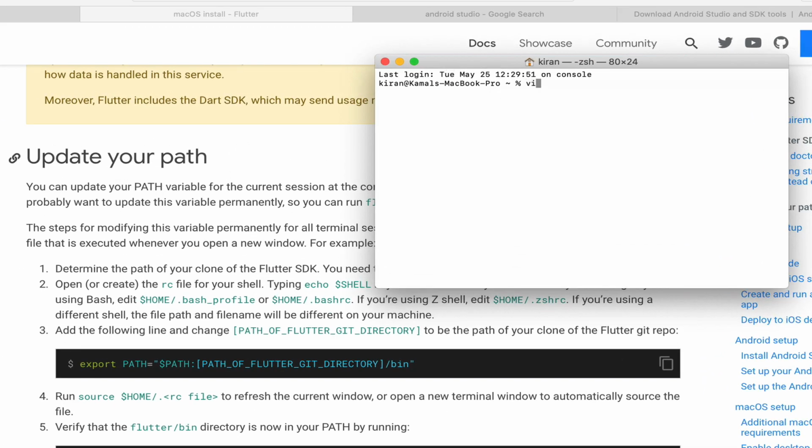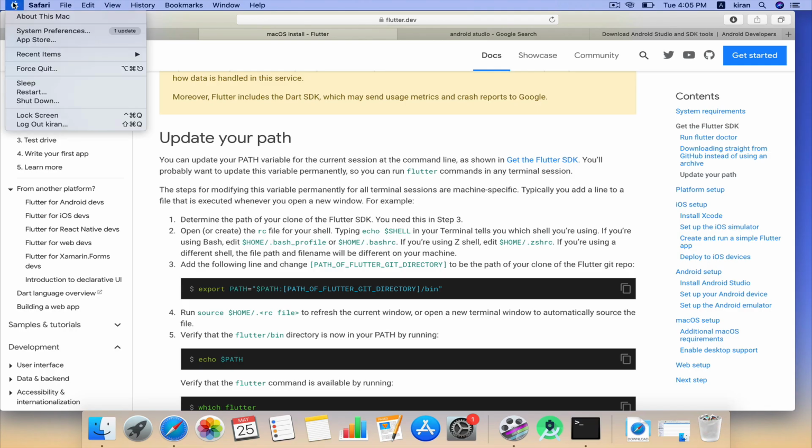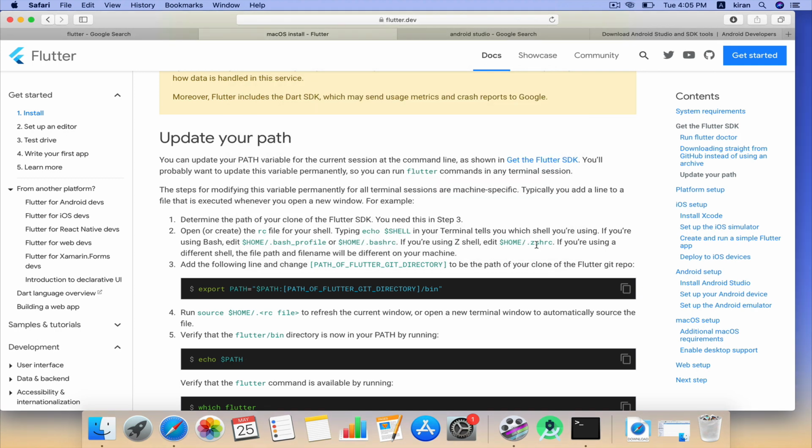Vim, because we need to open this file .js. How you can decide in which version you are, bash profile or zsh profile? My OS is Catalina and version is 10.15.5. So all the versions greater than 10.14, you will see .zshrc profile.